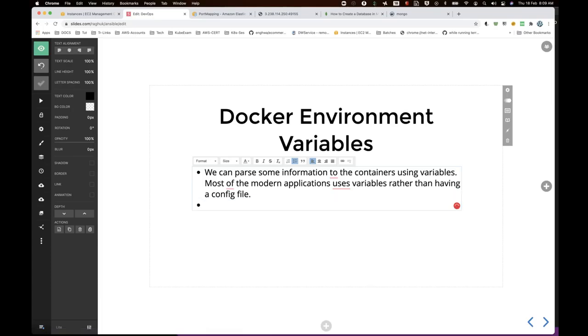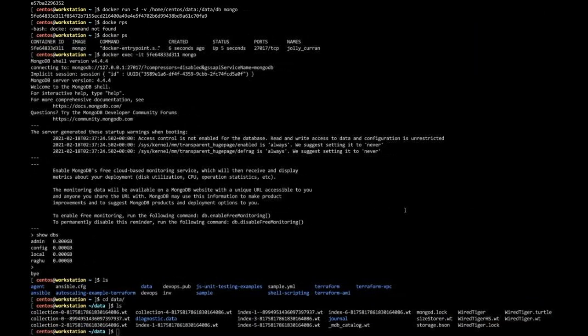And how do you pass? It's quite simple. We can pass environment variables either directly or from a file. So both you can do. And how do you do that basically? Okay, so let me show you.